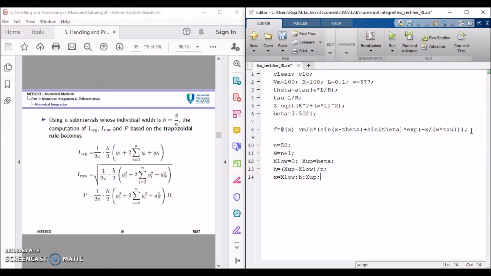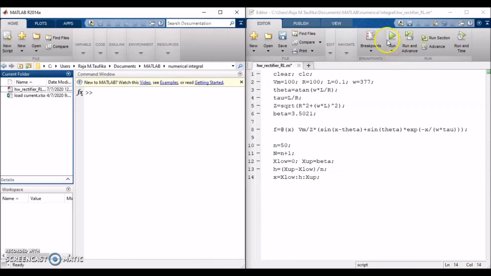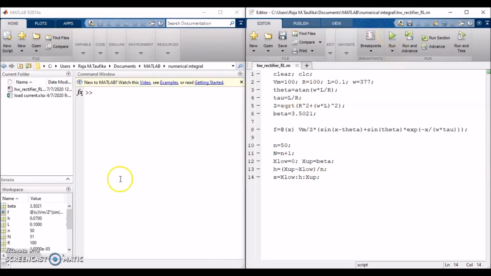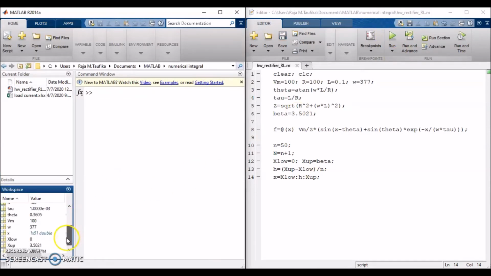Okay, so if we run this code up to this line, and let's open the command window first and check our workspace, we can find x appear here, in which the size of x is 51, because the size of x must equal the big N.